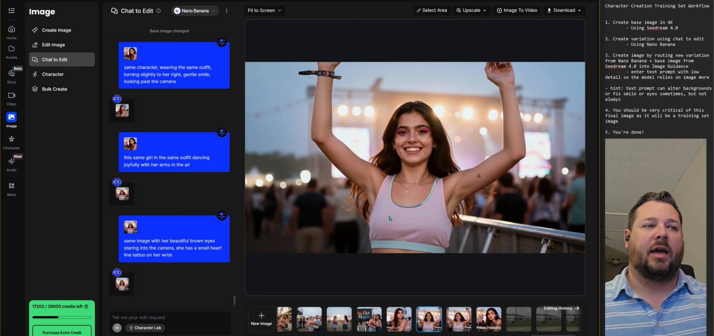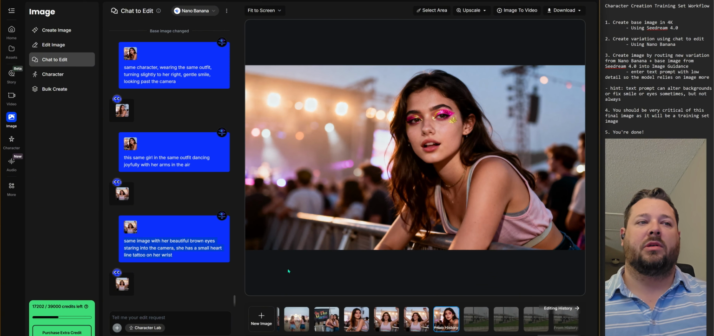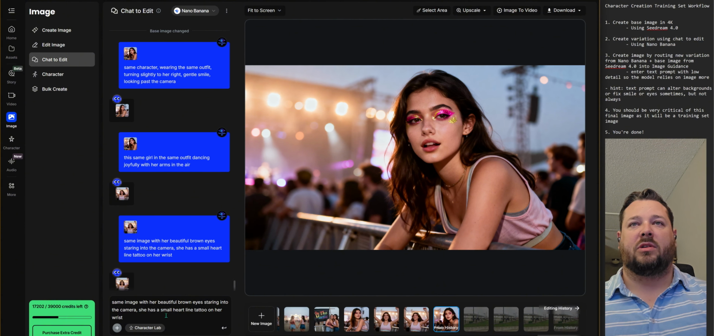I think I'm going to take that same prompt, so I'm going to come back over here and copy this text. My experience here is that we could probably keep iterating and it might get better, but I feel like we will stray away from the original. So I'm going to go back to the original, same prompt, and I'm going to focus on a couple things, like same image with her beautiful brown eyes staring into the camera.